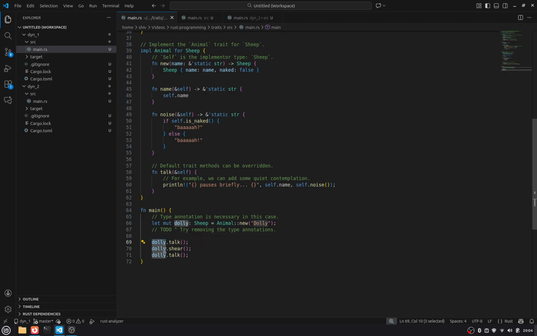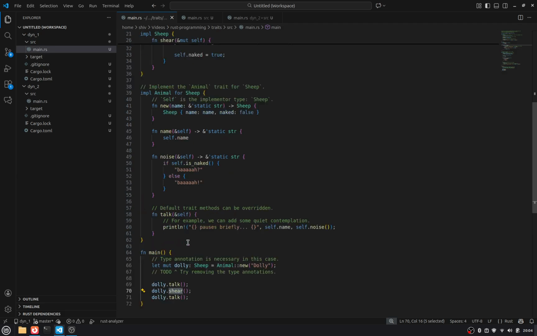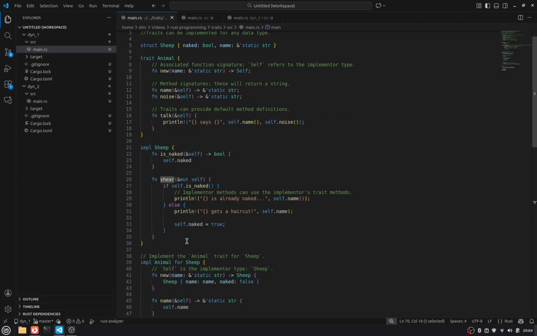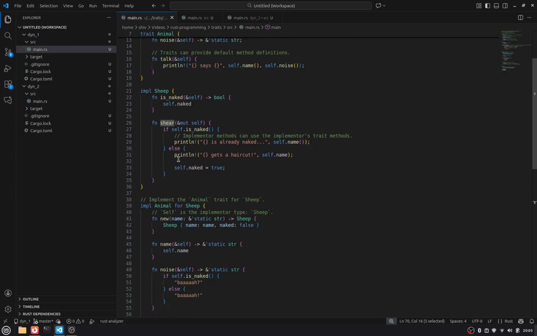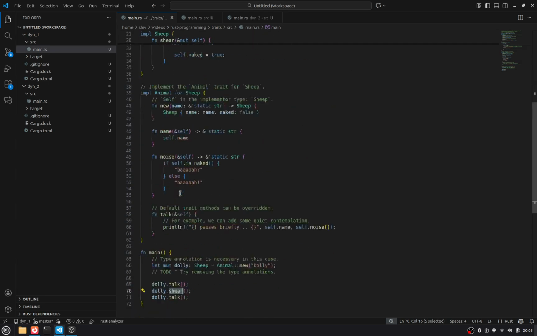It will know exactly which talk to invoke, whether the talk of cow or sheep, whether shear is being performed on cow or sheep. This is known at compile time. So this is very fast. The downside is that you have to implement all those traits all the time.